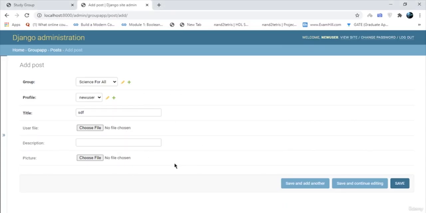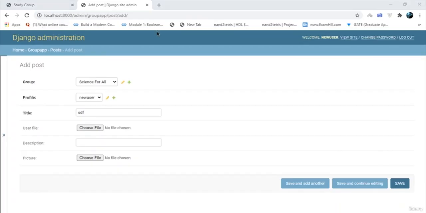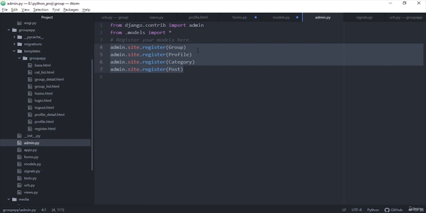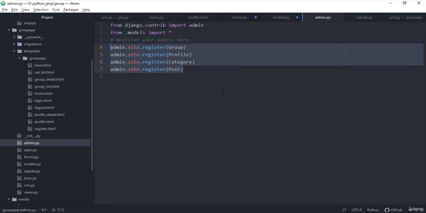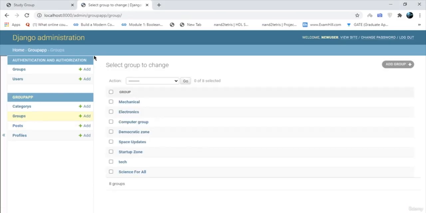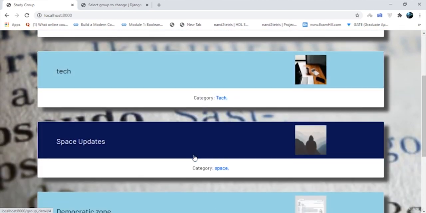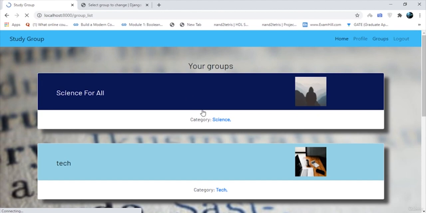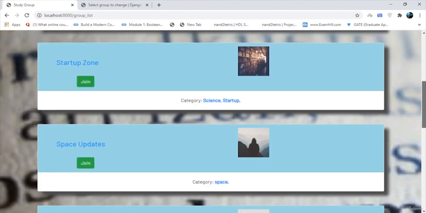So a superuser can do everything. To make all these visible here, we just say what the superuser is going to see: admin.site.register group, profile, category, and post. We're just getting every table from our database, so that's why it has these four tables. I have already created a few groups, so here it is showing me all the groups. These are the groups that I've enrolled in, and these are the groups that I have not yet enrolled in. There are many groups that I did not enroll in.